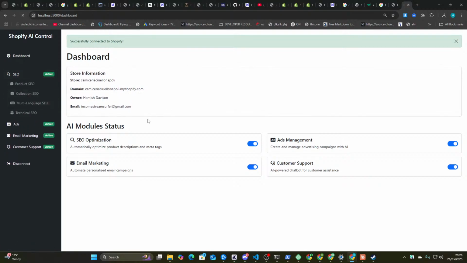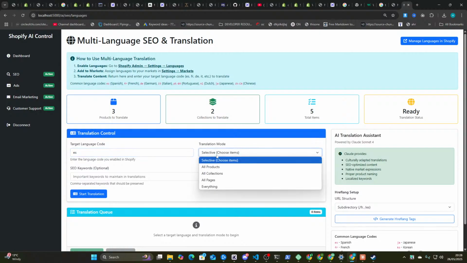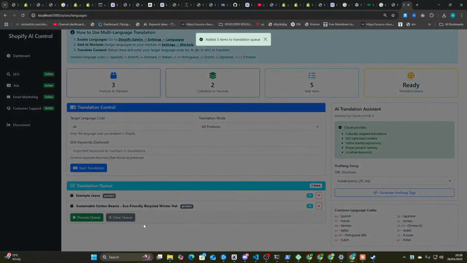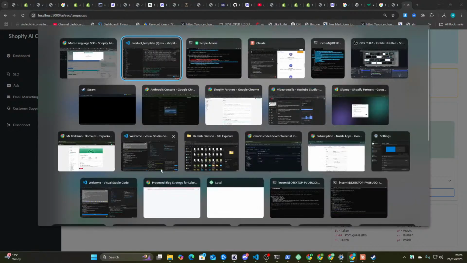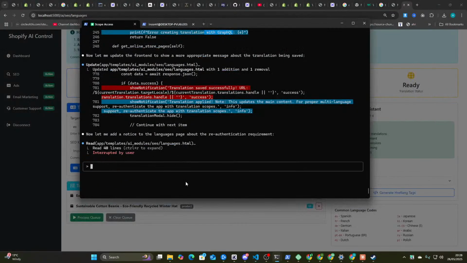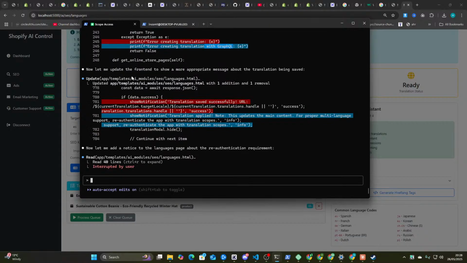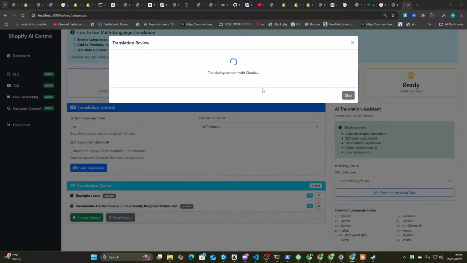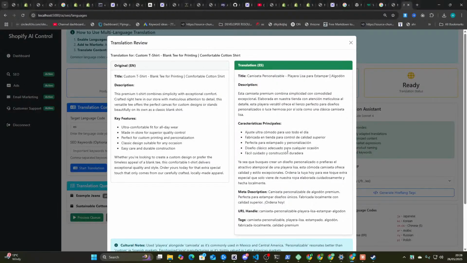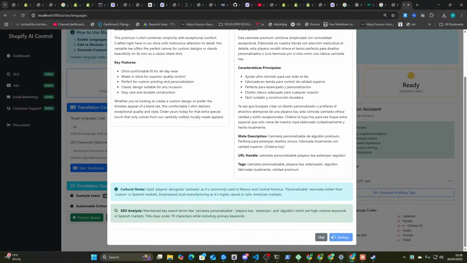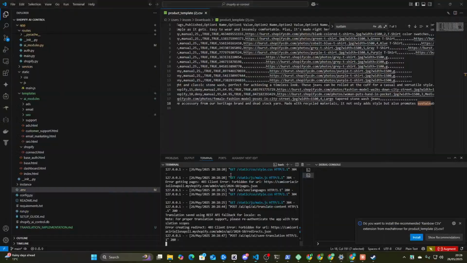Multi-language SEO. Yes, all products, start translation process. I feel like this is going to work. I should probably stop this because I'm not sure what it's getting on with. Okay, come on, please. Please, this would be so good if this worked. Translation applied.